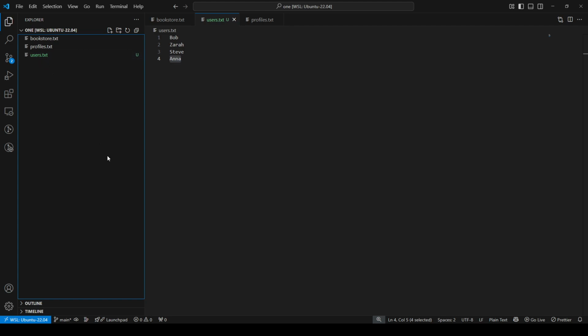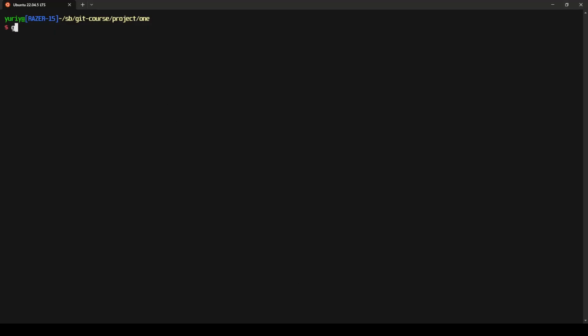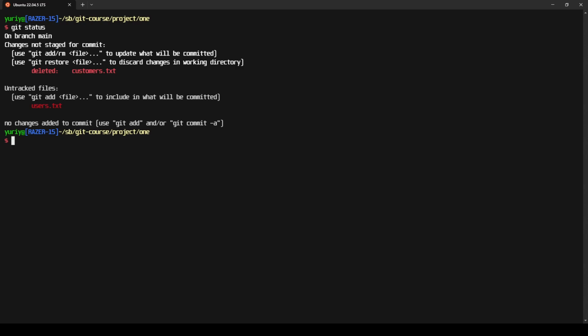Great. Now we have something, right? A green notification in VS Code, and two pending changes have popped up. Let's take a look at our Git status now. Let's examine this a little closer. Git says on branch main, some changes are not staged for commit. We have a deleted customers.txt and a new file, users.txt. That's weird. We didn't delete anything, right? We just renamed it to users.